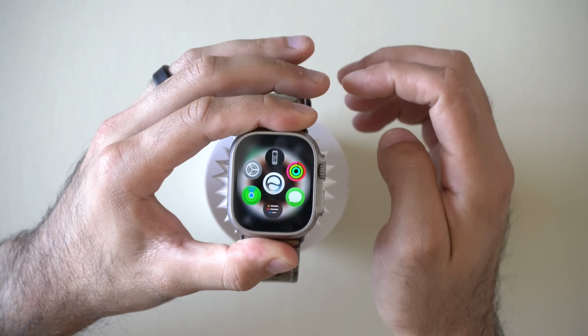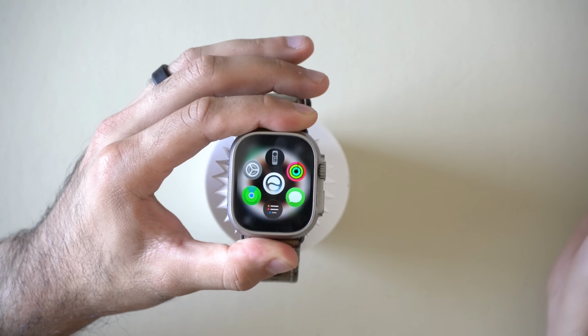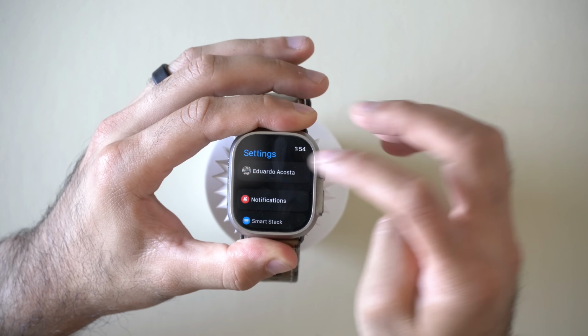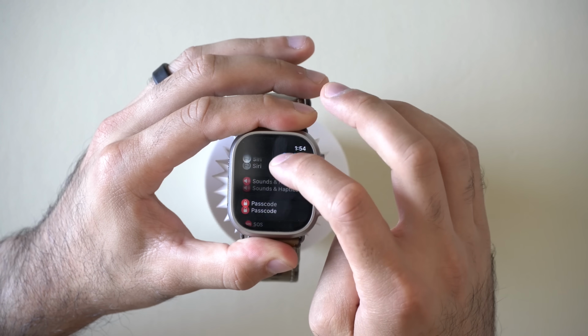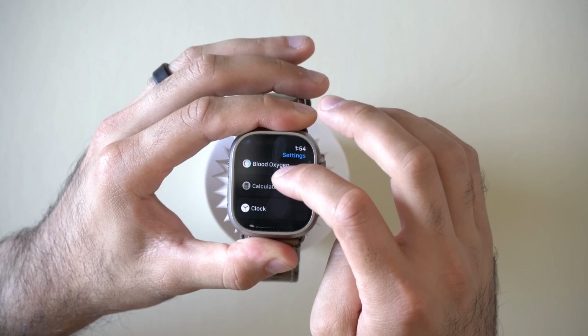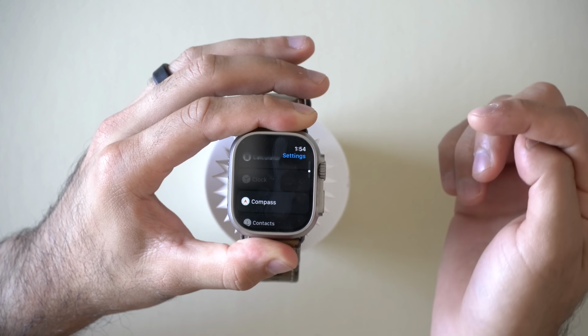In order to get this to be offset from the time on your iPhone, go into your Apple Watch settings, scroll down until you find Clock. Let me see if I can find it. Here it is, the Clock tab.